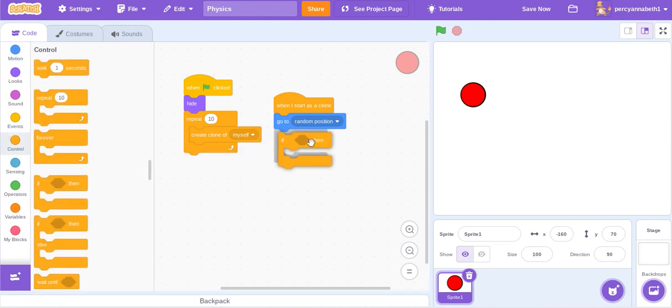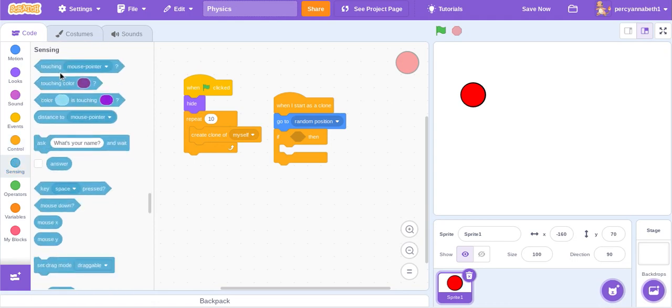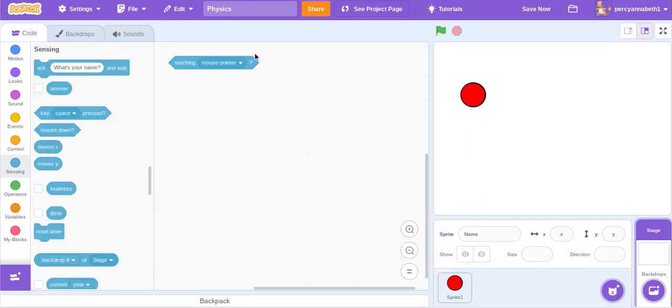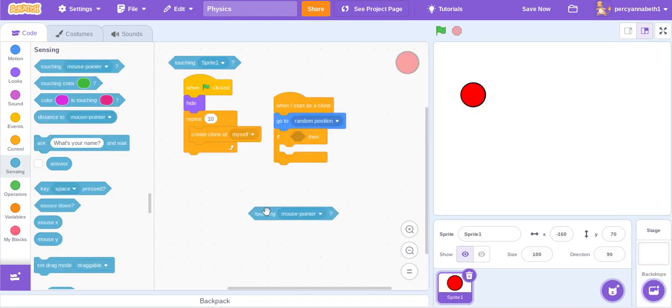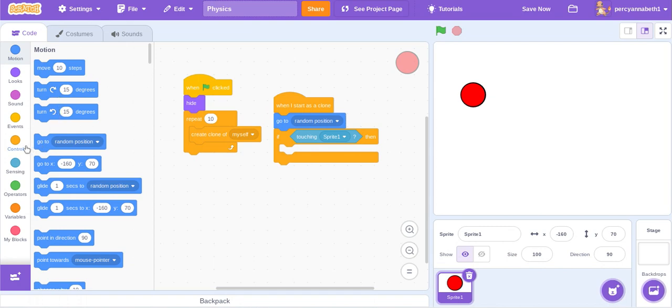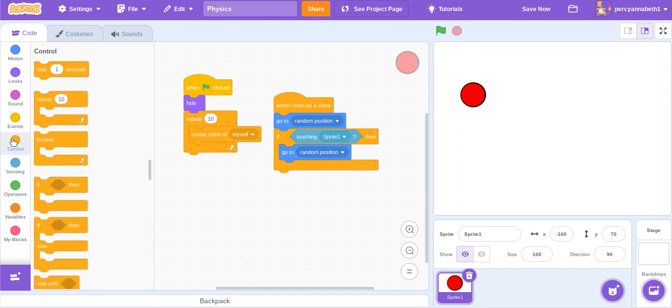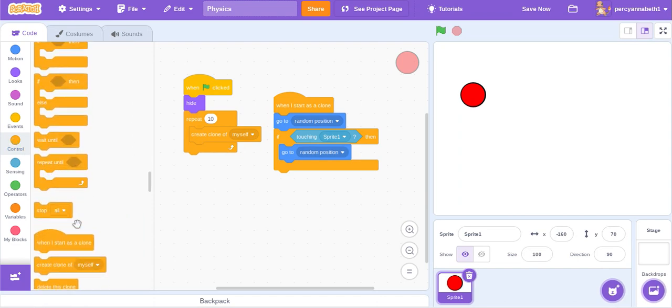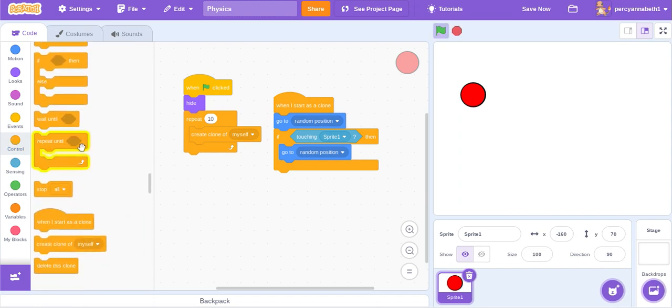If then touching. So how to do this to get it to: if touching sprite 1, then go to random position, and repeat until not touching sprite 1 in there.